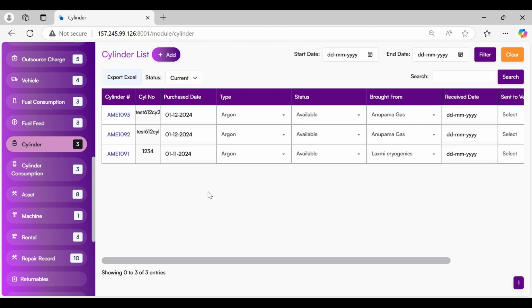The module is cylinder. Once you click on the cylinder, it will redirect you to the cylinder list page, where you can see the existing cylinder details which are already available in the system.